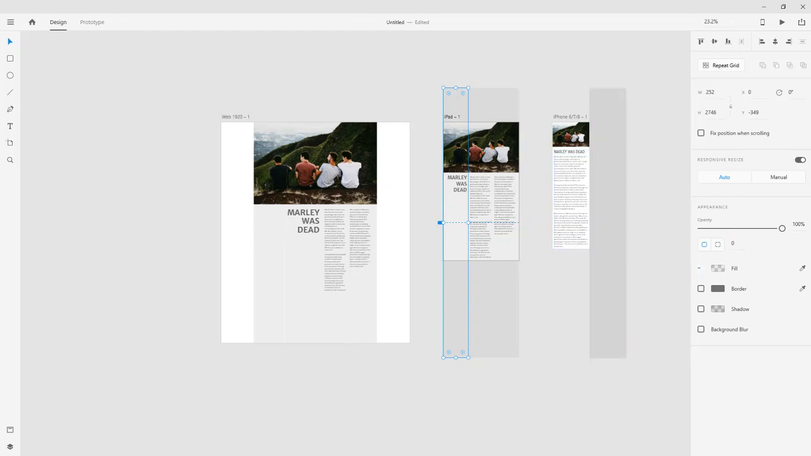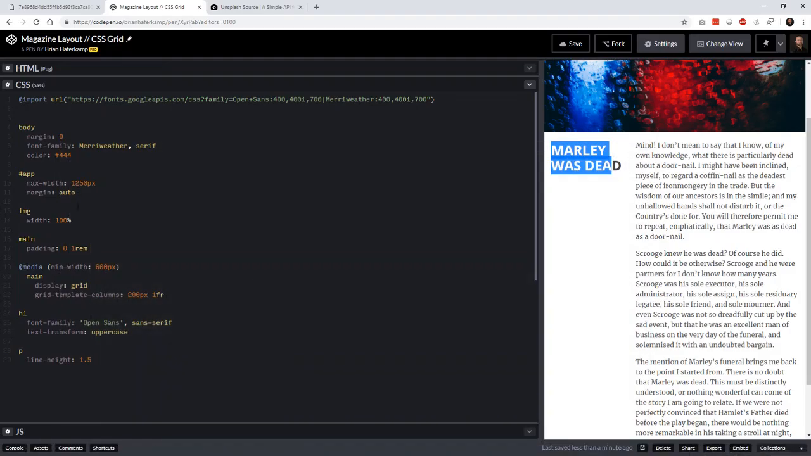It's left aligned here. So let's go to our H1 and we'll just copy this media query. And then we'll say for our H1, we want it to be text align to the right.